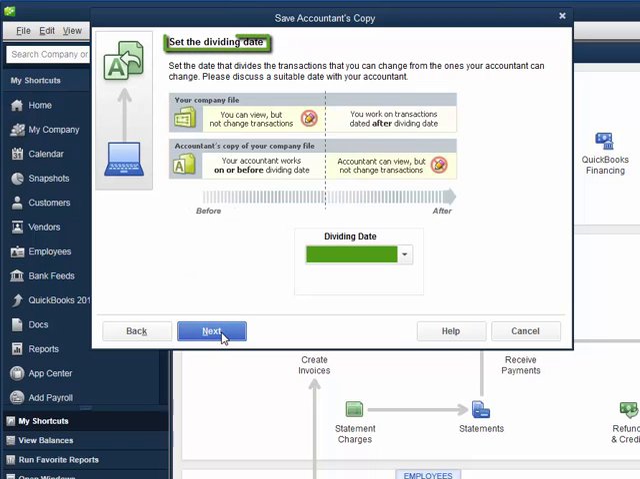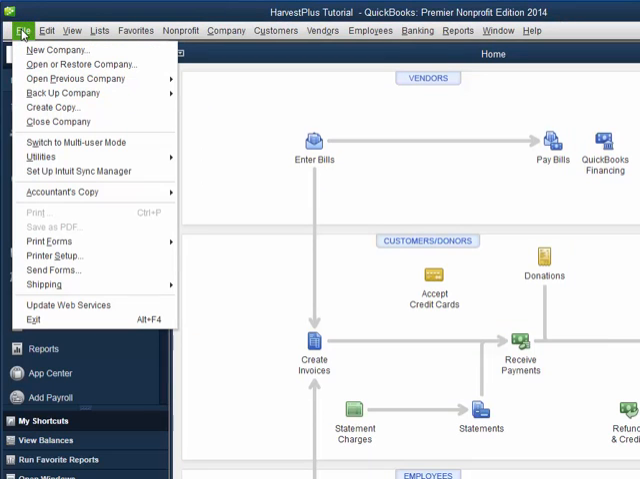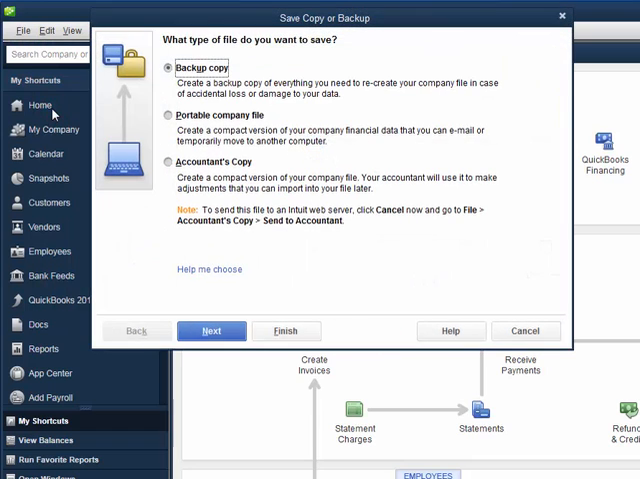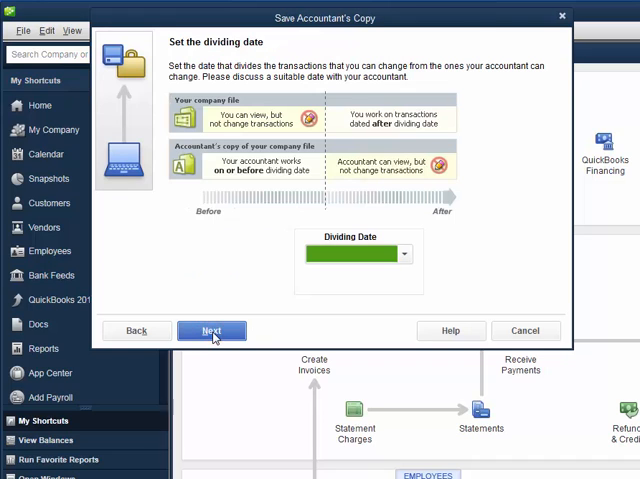Left-click on the Next action box at the bottom, which will bring up a new selection box titled Set the Dividing Date. The second method also begins with a left click on the File command on the menu bar. But this time select Create Copy. Choose the Accountant's Copy radio button, click Next, and confirm your choice by again clicking Next. This method too will bring you to the same selection box titled Set the Dividing Date.